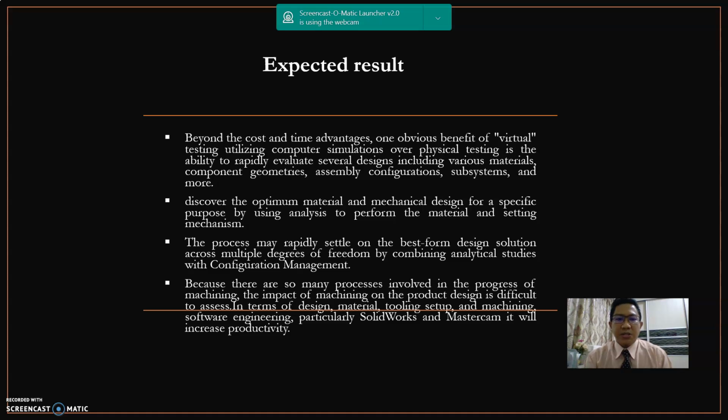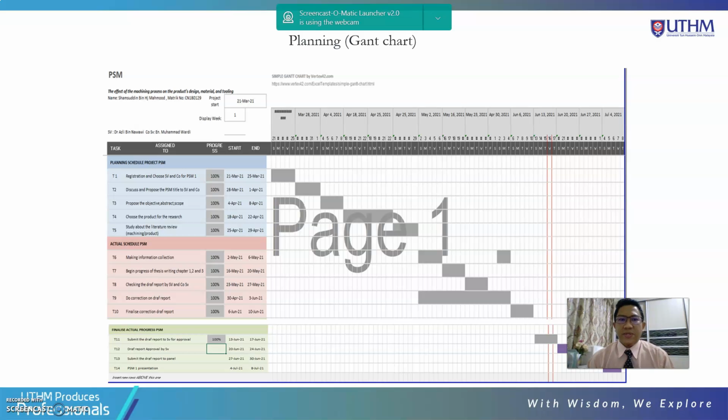Actually, because there are so many processes involved in machining, the impact of machining on the product design is difficult to assess in terms of design, material, tooling setup, and machining software engineering, particularly SolidWorks and Mastercam. It will increase productivity.